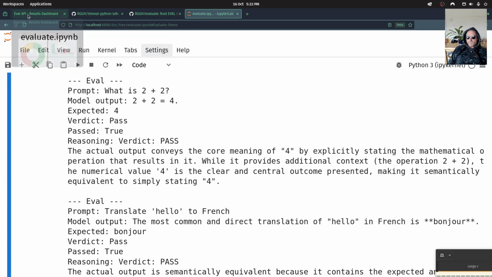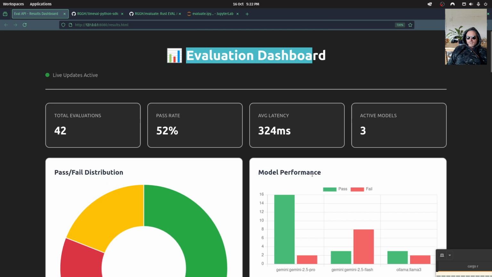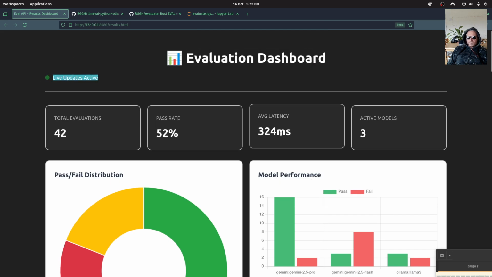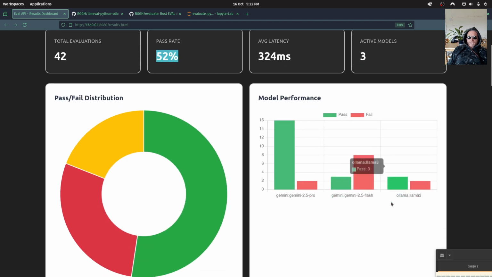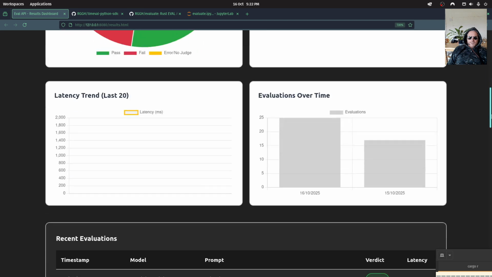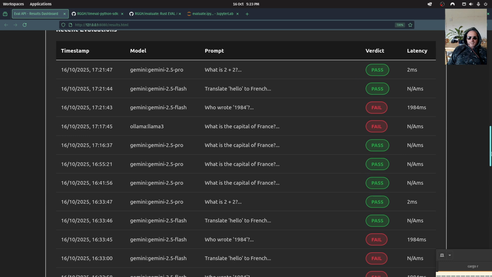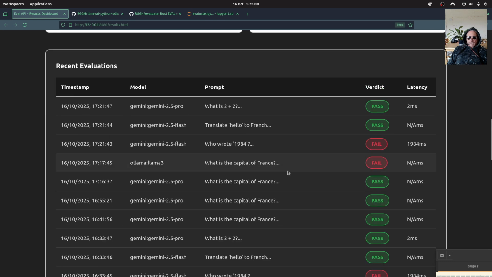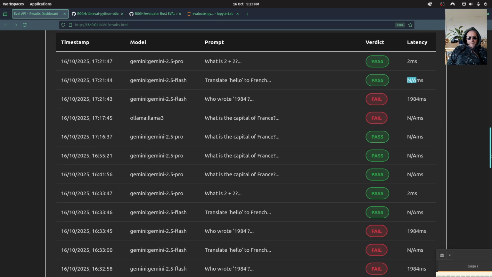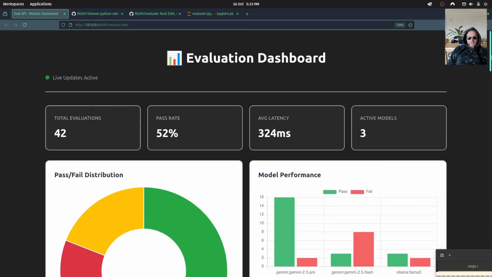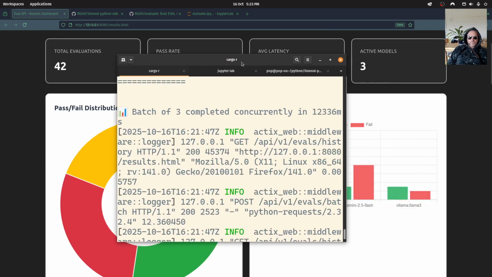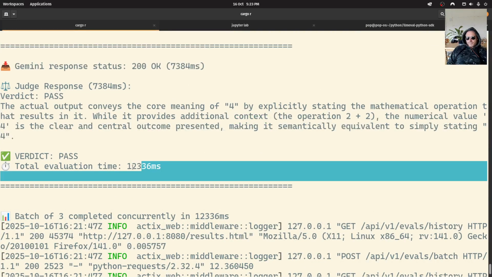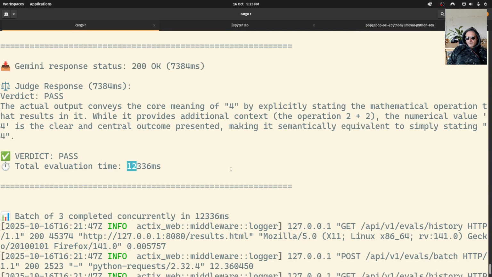So if we go back to our dashboard, this is running WebSockets, by the way, so it's updating in real time. And we're getting quite a good feel here. Oh wow, Gemini Flash, a lot of errors from that. So if we come down here, we can quickly view what the problematic questions are. You got the latency there. That's the latency to the server. It's not actually the delay to the LLM. That's much more. So that's 12 seconds.